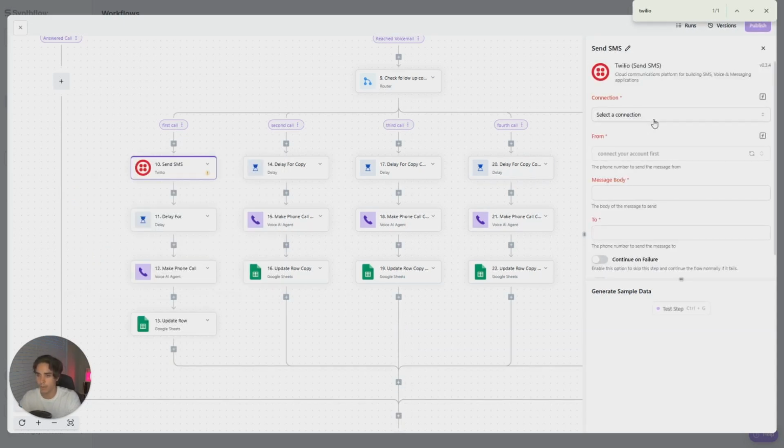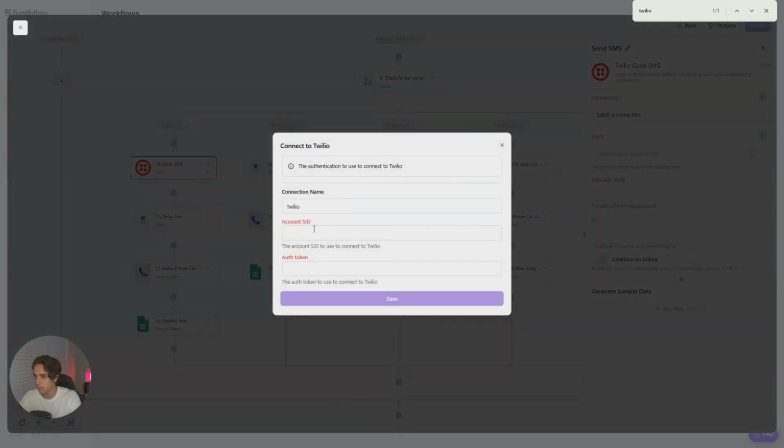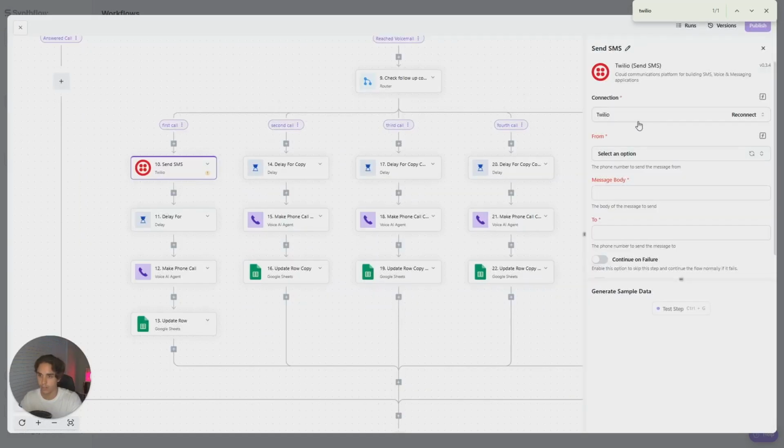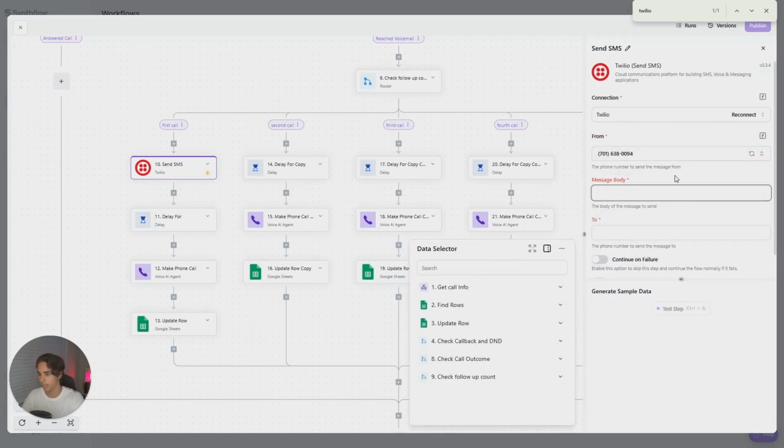Now, of course, in here, you're going to be able to select a connection. So you're going to go ahead and create your connection by adding a connection name. So as you guys know, in your Twilio, you're going to have an SID and auth token. So you're going to go ahead and add those here. Once you connect your Twilio account, then you're going to go ahead and select what phone number you're going to be sending this message from. Then, of course, you're going to add the message body.